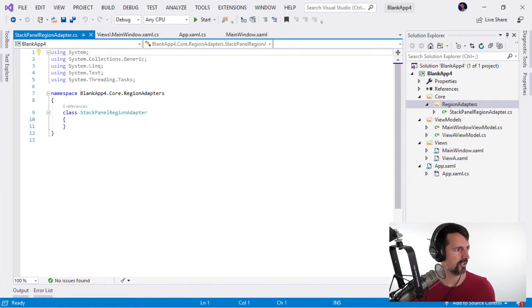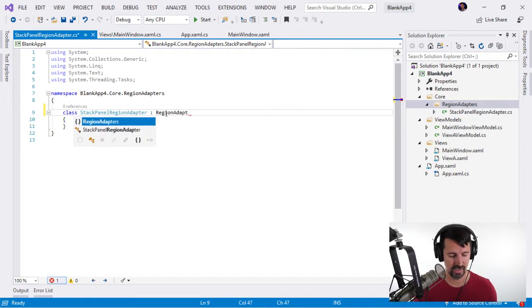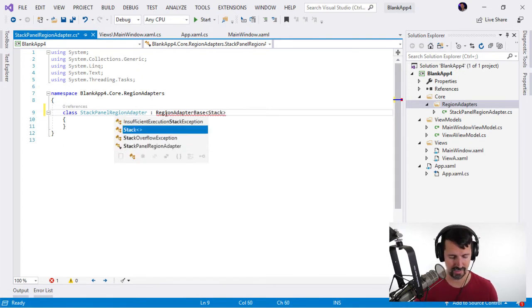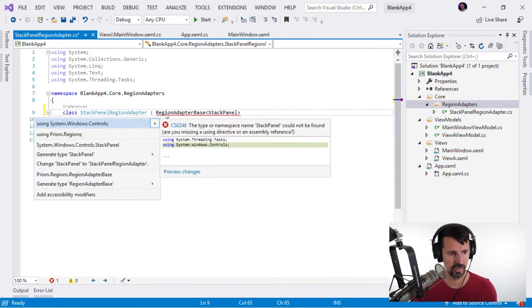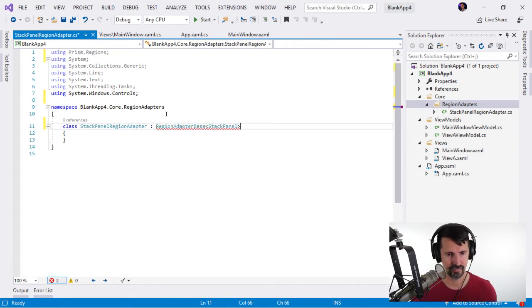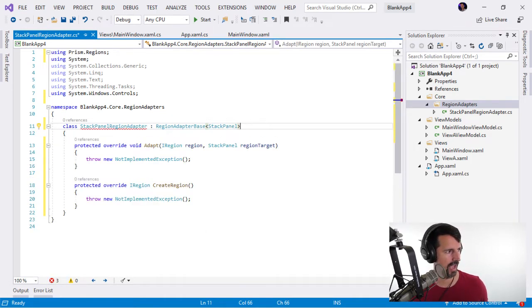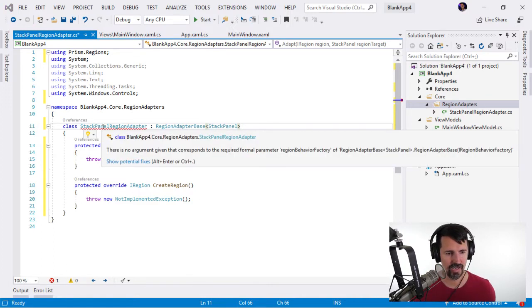Okay, so the first step to creating this region adapter is we need to derive from the RegionAdapterBase of T, and T is going to be the element that you're using. So in this case, a StackPanel. So let's add our usings in here, and then we're going to implement the abstract base class. Okay, pretty straightforward.